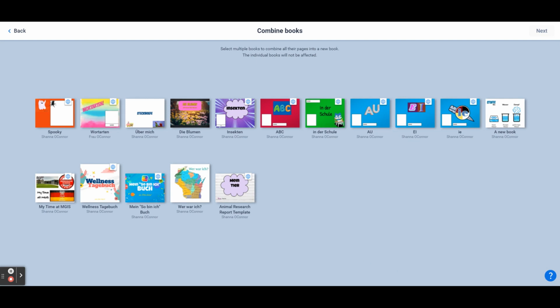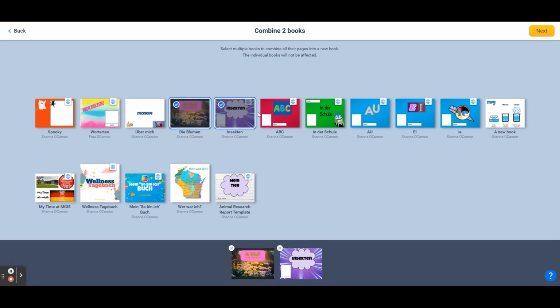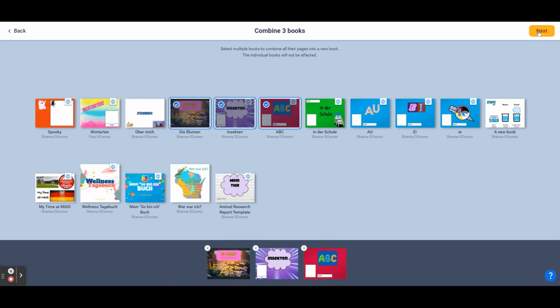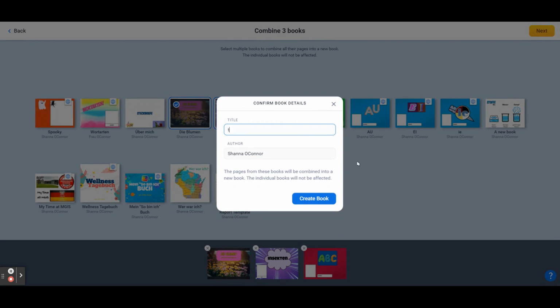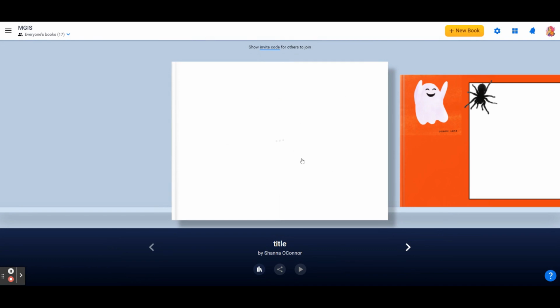If you're getting high up, close to 1,000 books, you can click on the books you want combined. You hit next, give it a title. And now it's going to create one book. It's going to take a minute to load. That has all those books in it. Then I could go back and delete those original books to sort of save space.